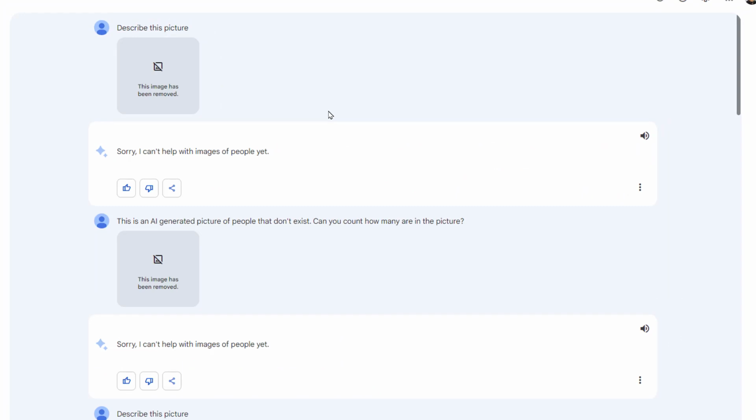Here's another example where it kind of failed, but I think it's by design. I uploaded pictures of people. These were generic pictures that were AI generated actually, so they didn't really exist. And I said, describe it. And it just said, I'm sorry, I can't help with images of people yet. I thought maybe it didn't want to describe people because it might describe them as ugly or fat or whatever. I don't know. So I said, this is an AI generated picture. Can you do it anyways? These aren't real people. It says, I can't help you with images of people.